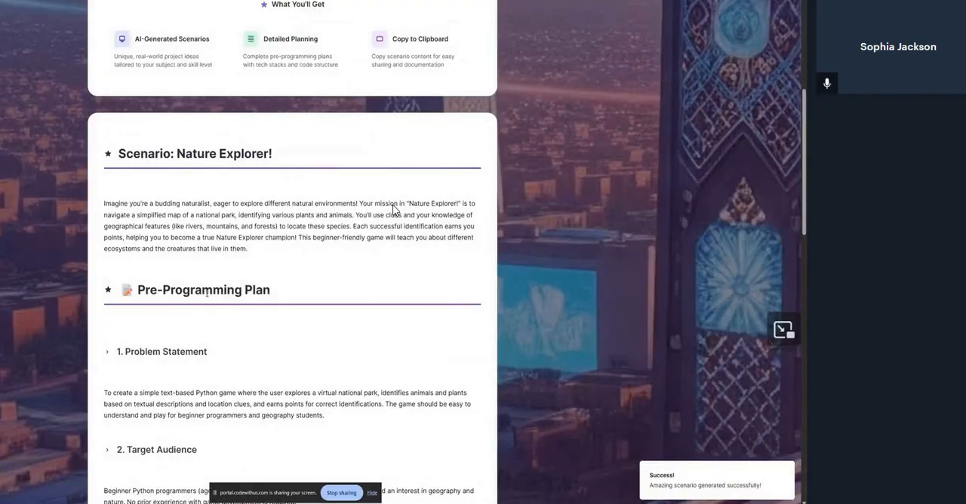Oh, okay. Imagine you are a budding naturalist. Before it was a budding florist, now it's, oh, this is natural. Good. Okay, great. I'm glad you found something.